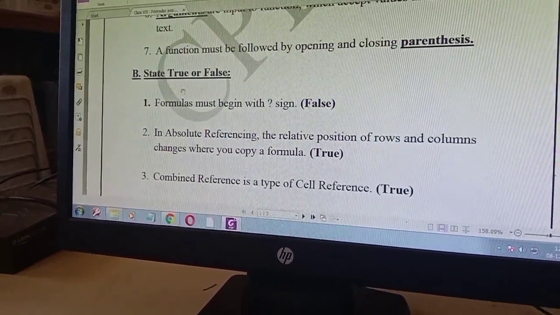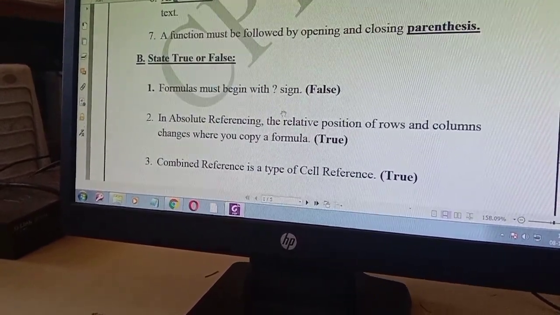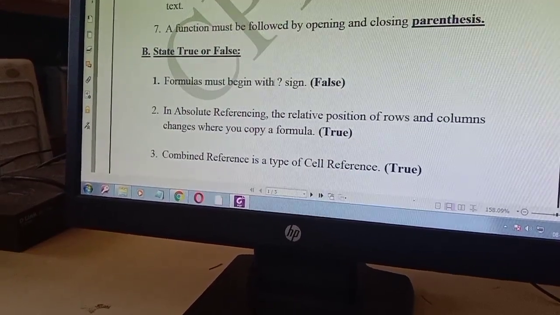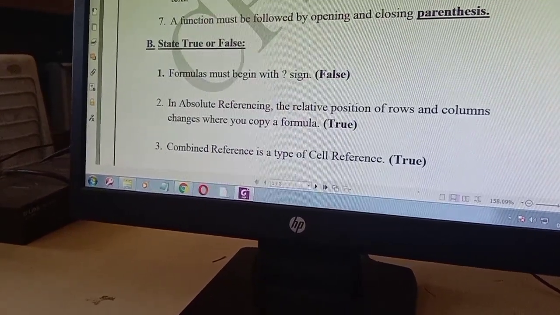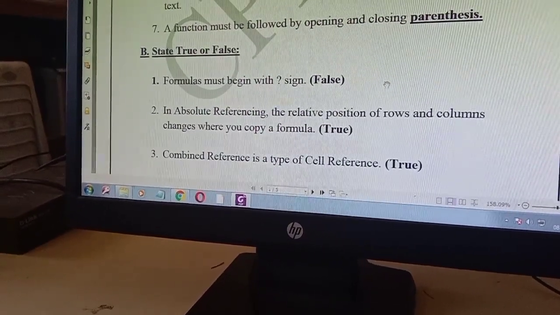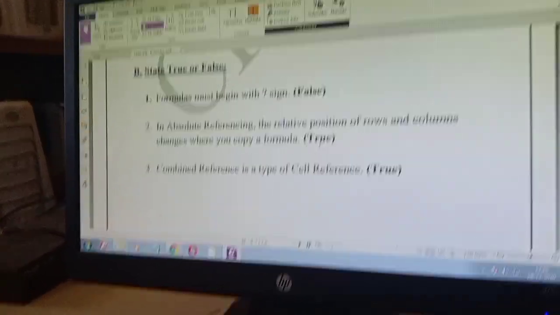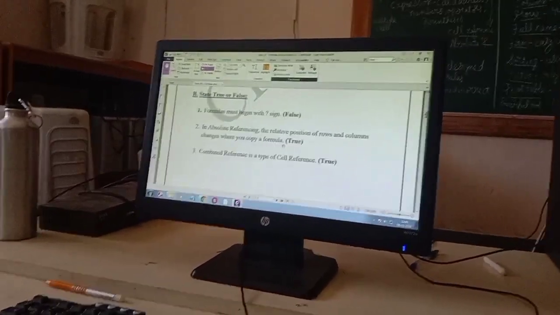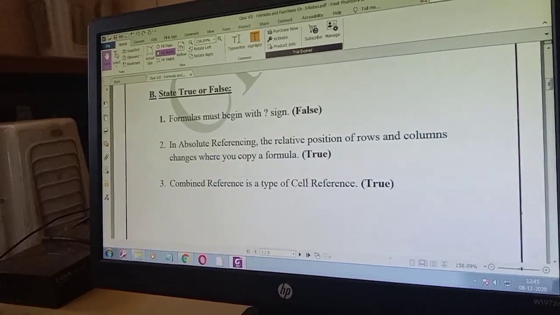Now discussing true or false. Formulas must begin with a question mark sign, that is false. It should be an equal to sign. So you have to see the question, understand the question and answer it. Give precise answers. In absolute referencing, the relative position of rows and columns changes when you copy a formula, that is false. In absolute referencing, it is fixed.